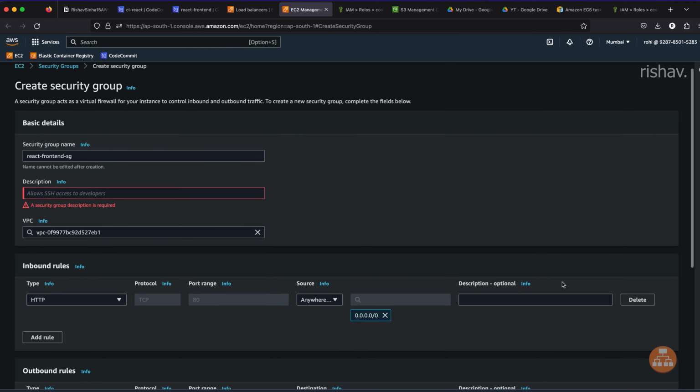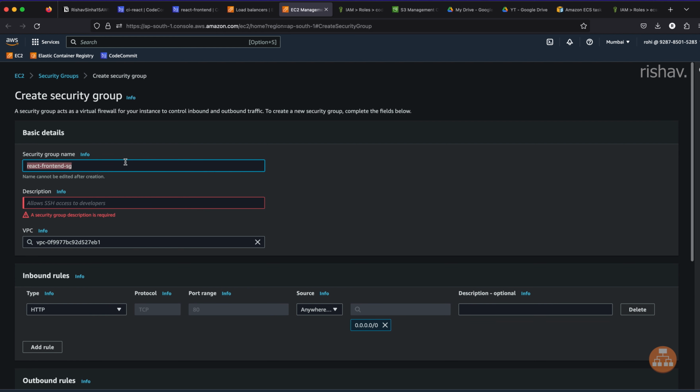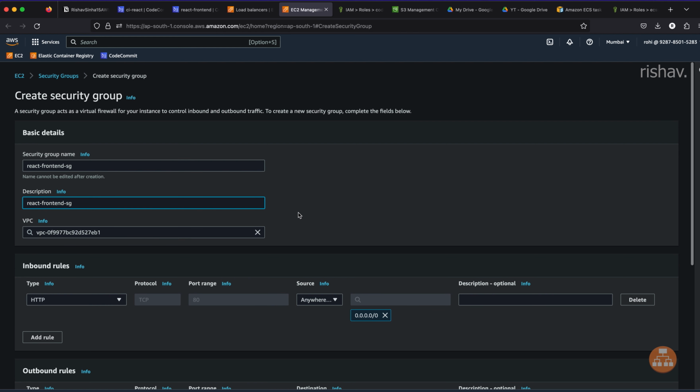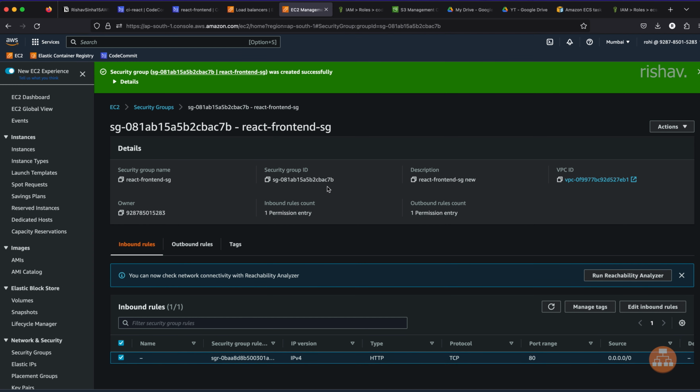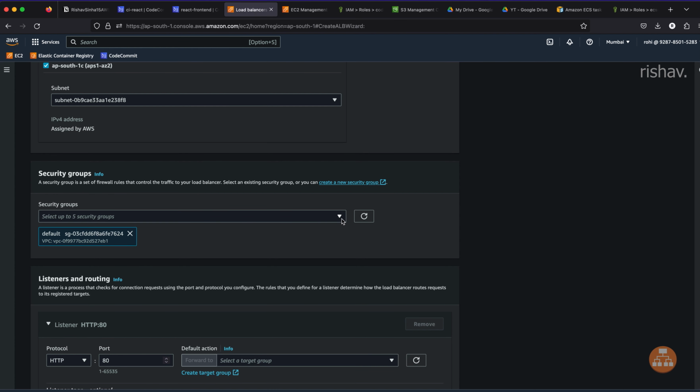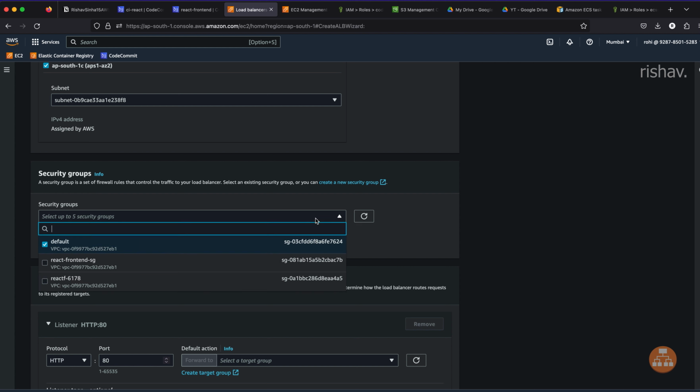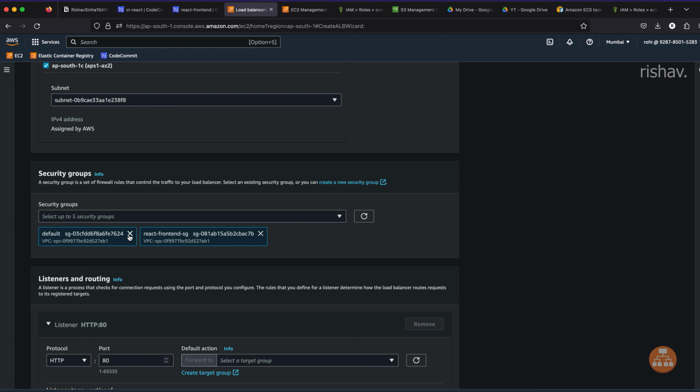Let's create the security group. We need to add a description. Let's add that. Create. Okay, so it is created. We will be using this one, so let's copy it, and if you go up here and click on refresh, you can see it is available here. So we'll use this one, and we'll basically remove the default one.